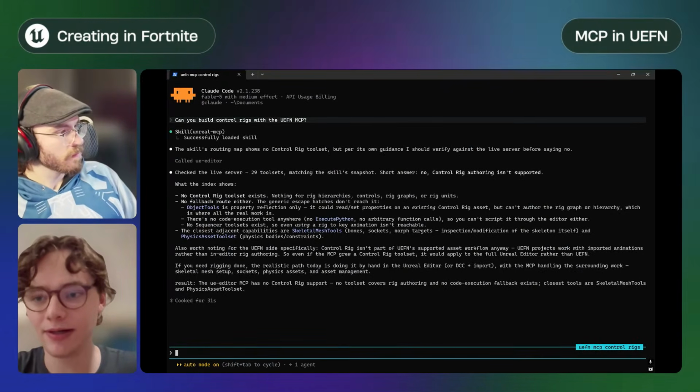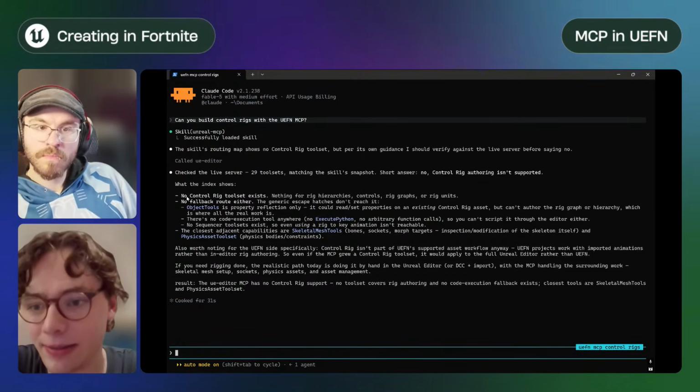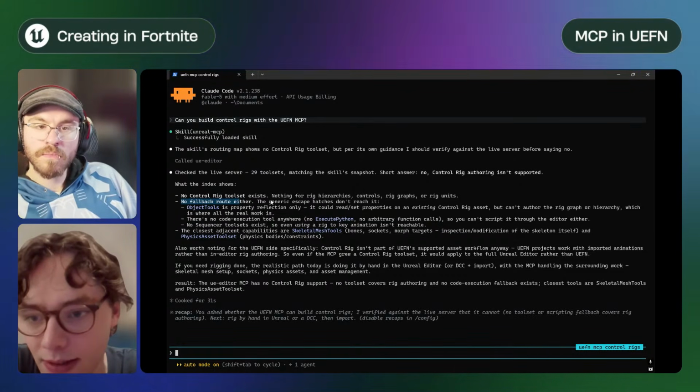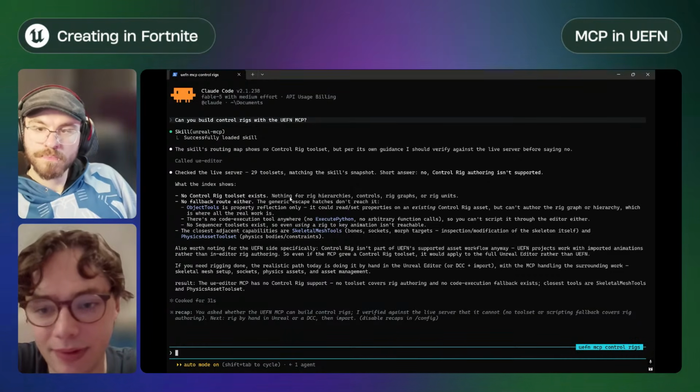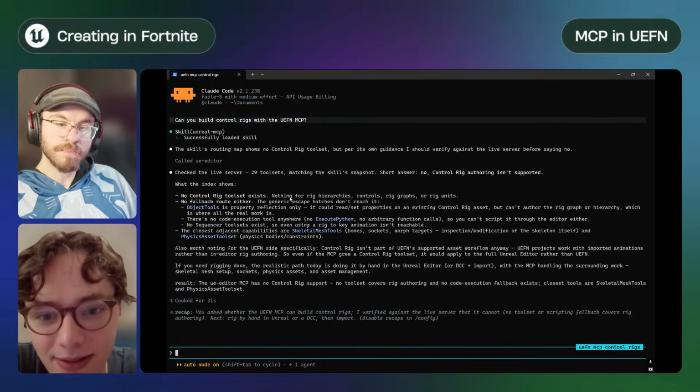We got an answer about the control rigs. No control rig toolset exists. That's also a good thing we could add to the MCP.